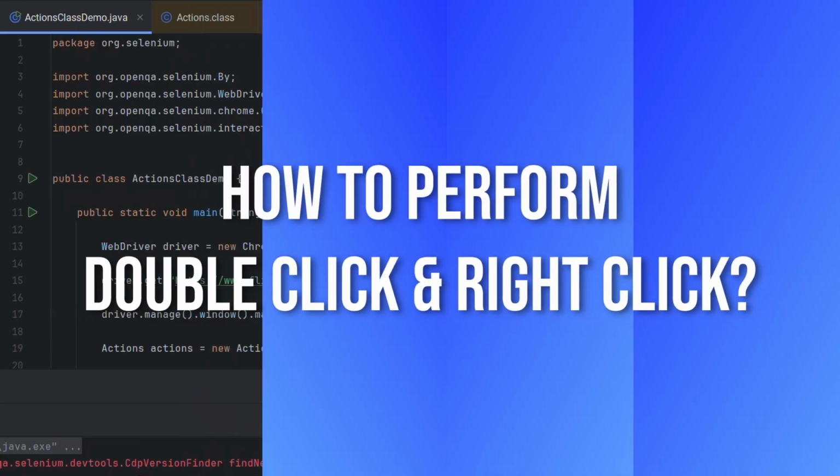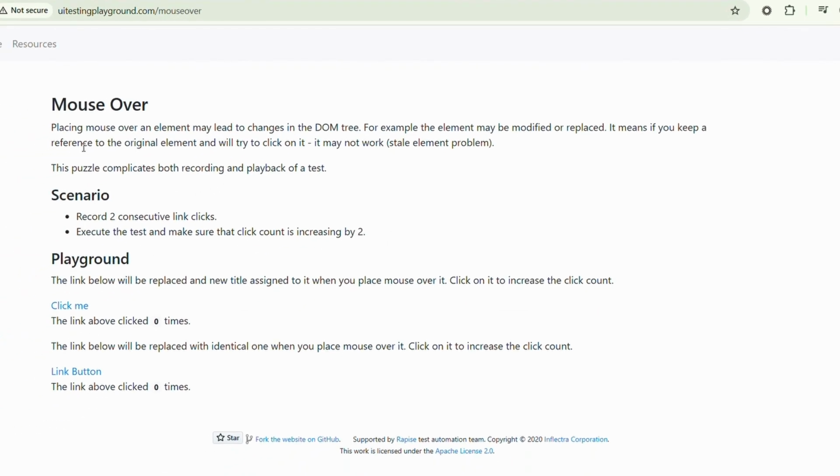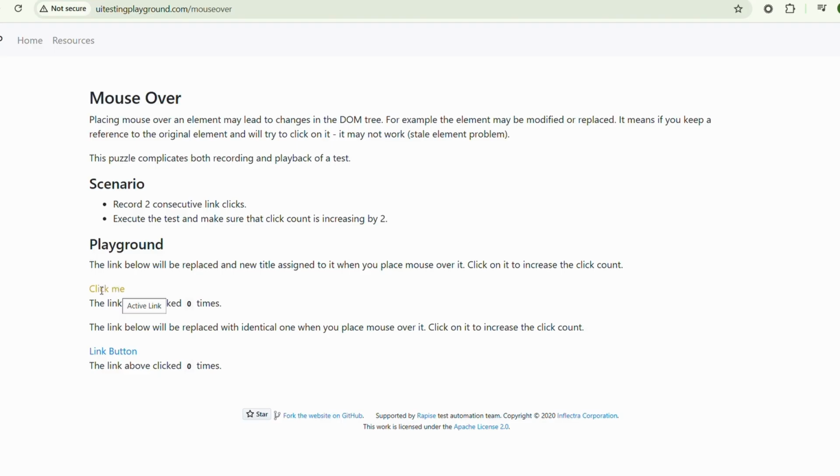Now let's have a look at how we can perform a double click action using the Actions class. For that, we'll be using this website. Let me copy the URL. Here you have this click me button, wherein if you click it once, the counter will increment by 1, and if you click it twice, the counter will increment by 2. So let's use this website here.